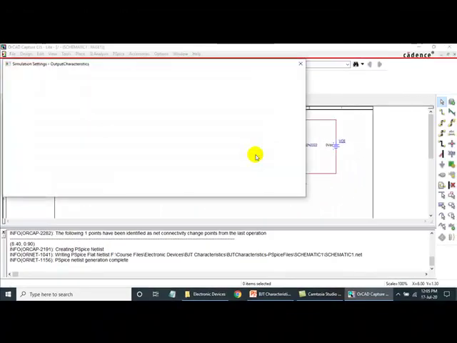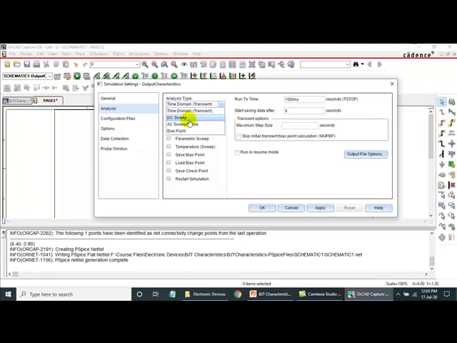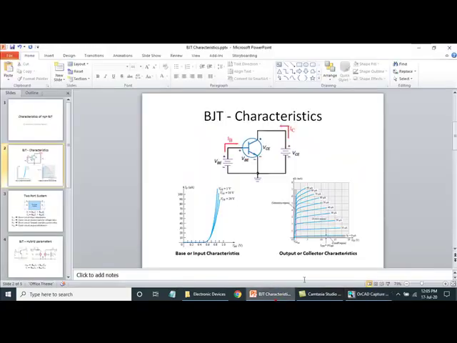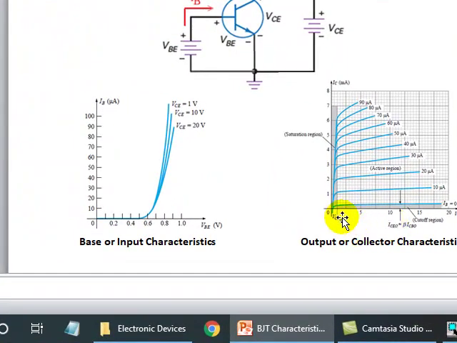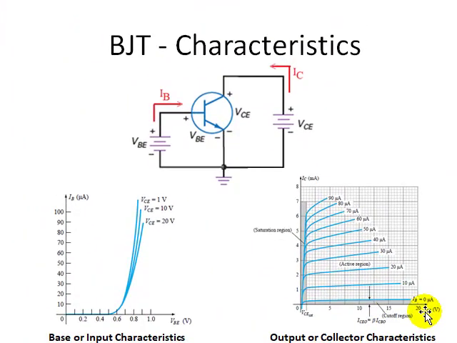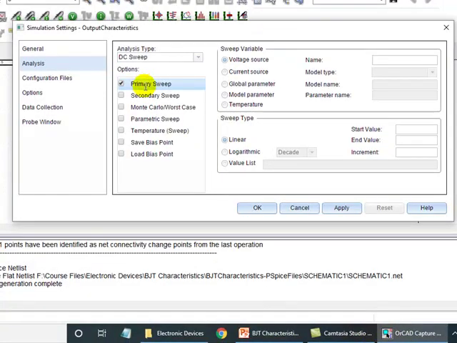Click on create. Once again, this is going to be a DC sweep analysis. So select DC sweep. This time let us see what should be our primary sweep variable. If you can see the x-axis, it is VCE. VCE must be the primary sweep variable, and we will do it for different values of IB, but we cannot control IB directly, so we will do it for different values of VBE.